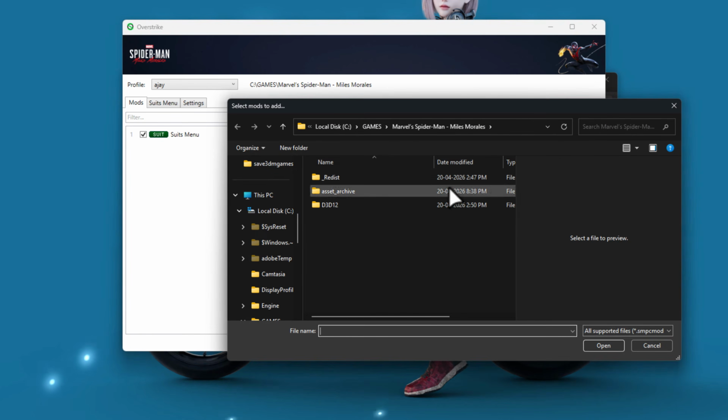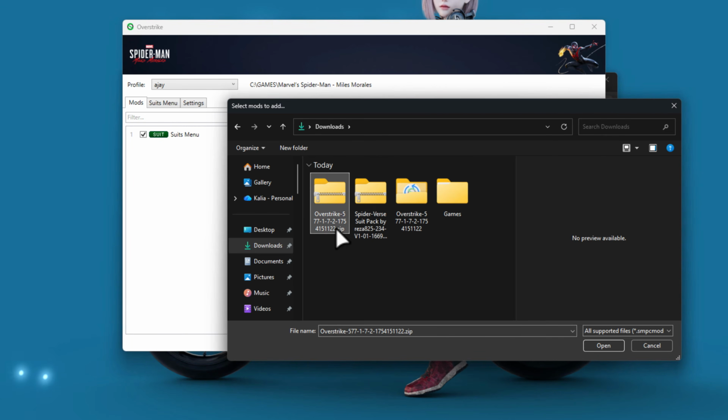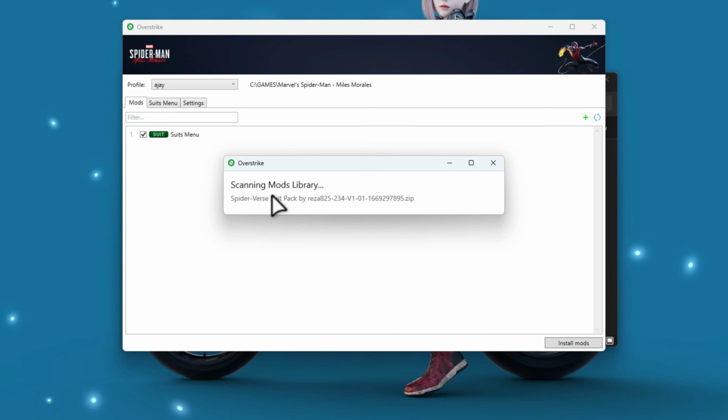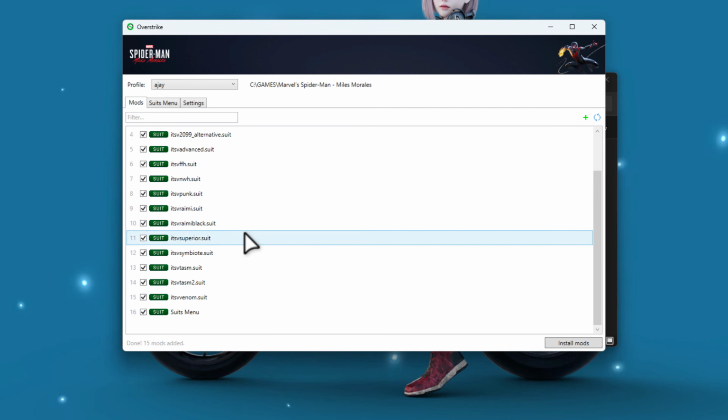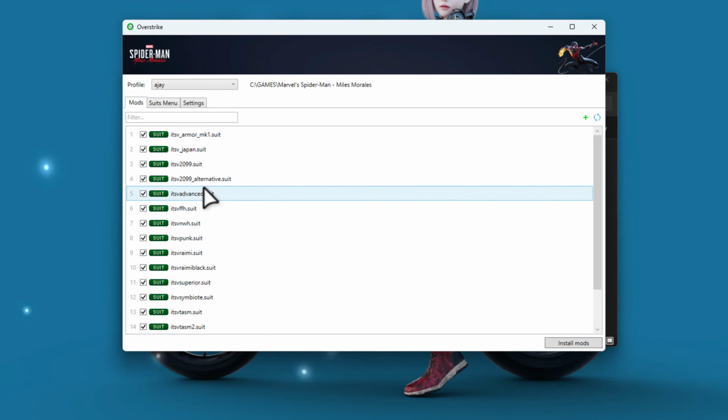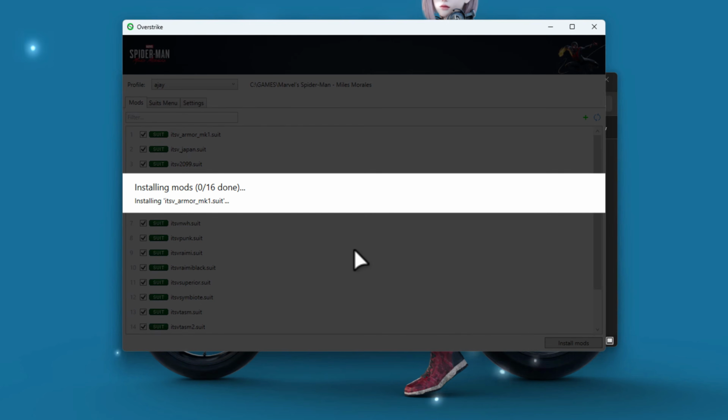Select the plus icon, go to downloads, and select the mod you downloaded. In my case, I downloaded the suit pack. Select the zip and select open. After adding the mod, select the install mods option.